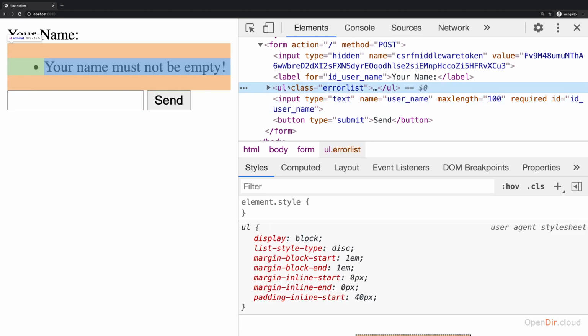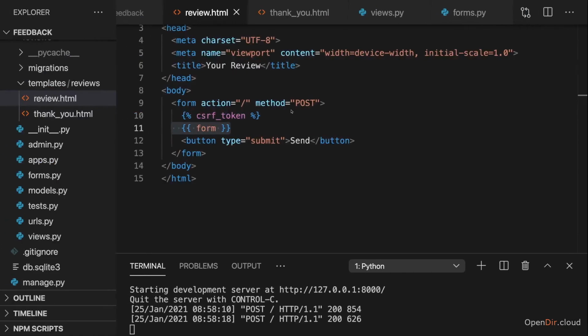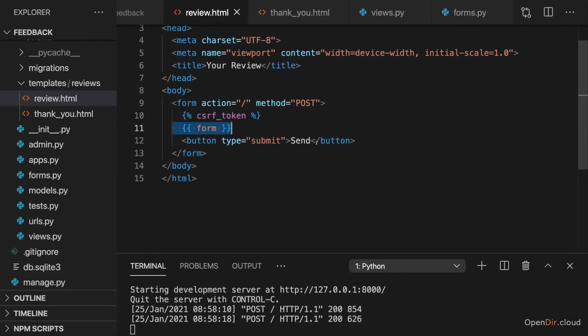Now, maybe we want to change this. What if we, for example, want to render the errors below the input field instead of between the label and the input field? How could we achieve that? For this, we can dive into our template, and instead of rendering the form as a whole here, we can render the individual parts of our form.